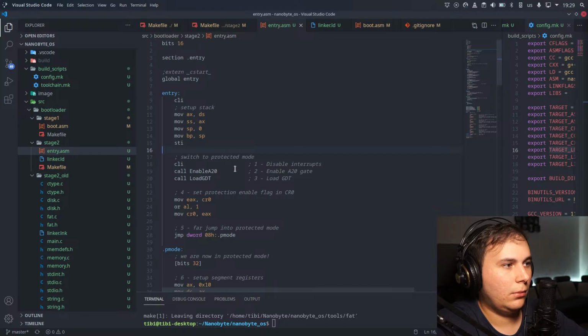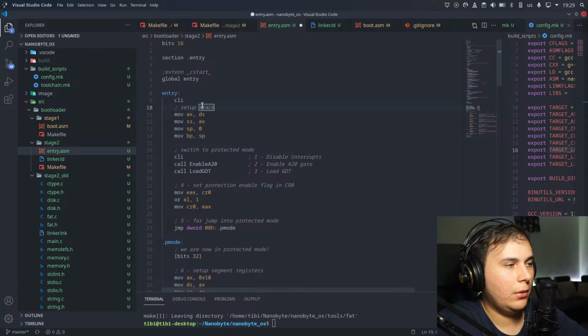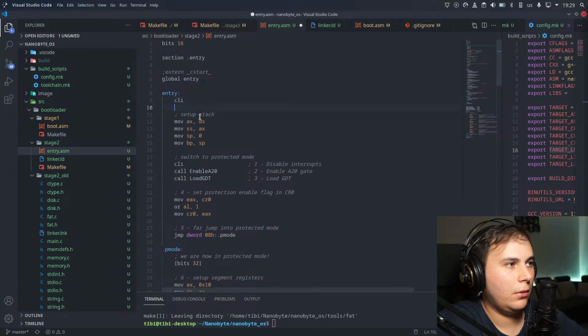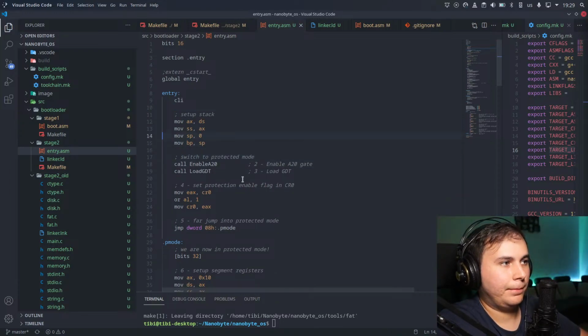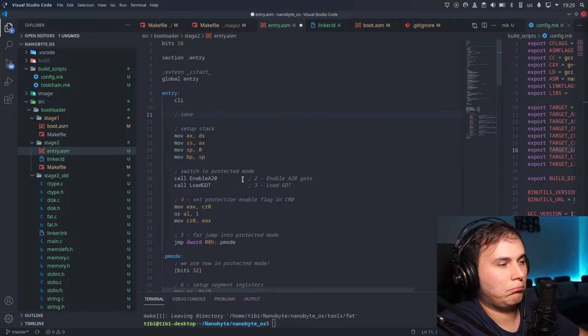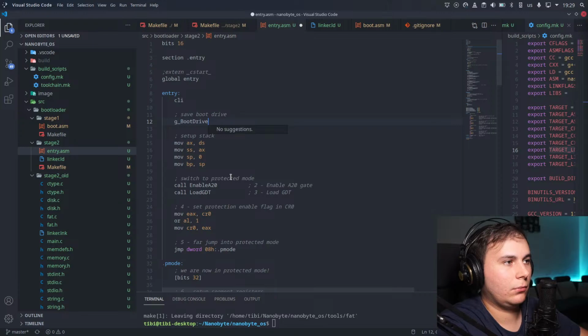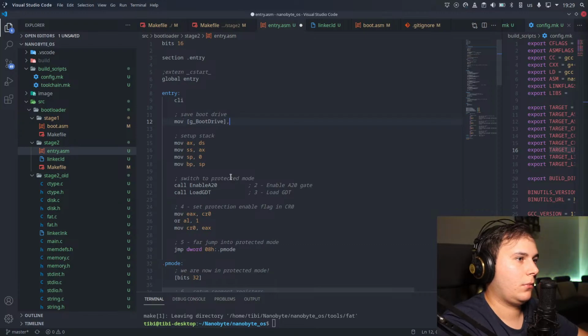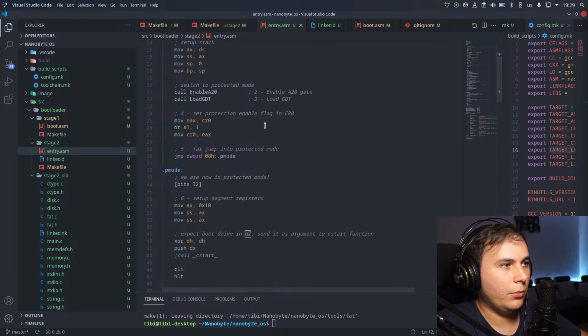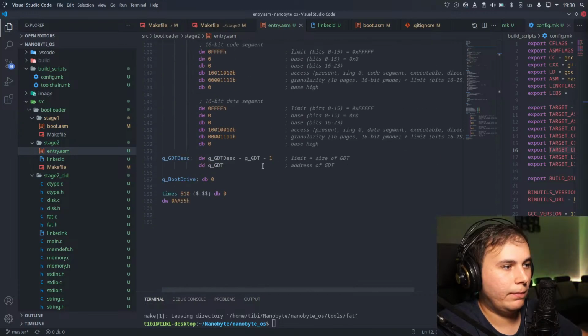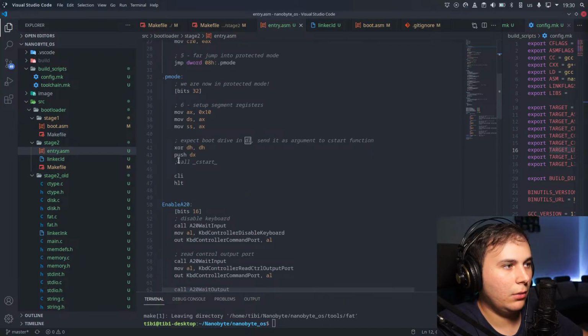Okay. There's no reason to enable interrupts here. You can just leave them off, and this is redundant. Okay, so now we have saved this boot drive. And whenever we want to pass control to the C code, all we have to do is just push it to the stack.